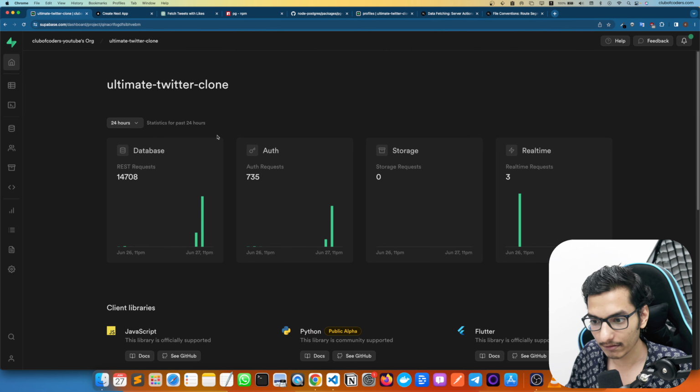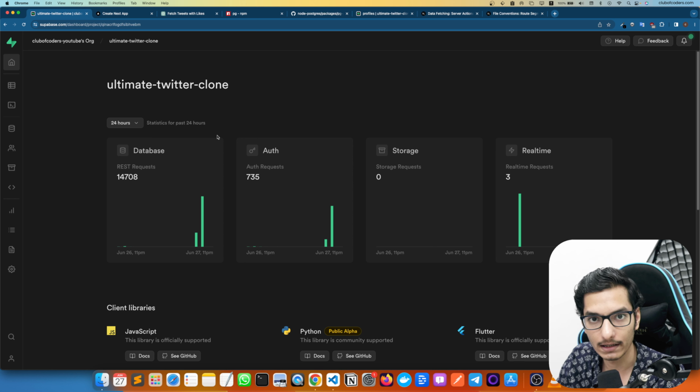Basically, we want to fetch all the tweets a single time. We want to fetch tweets with the likes count, and we also want to ensure that we include whether we have liked the tweet, so whether the user who is authenticated in the current application has liked a single tweet or not. So how should we do that?